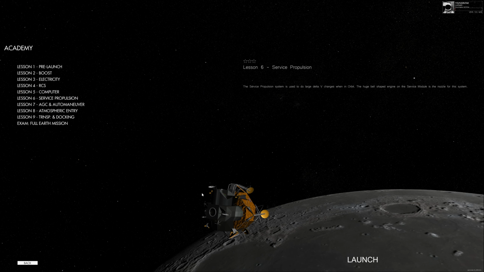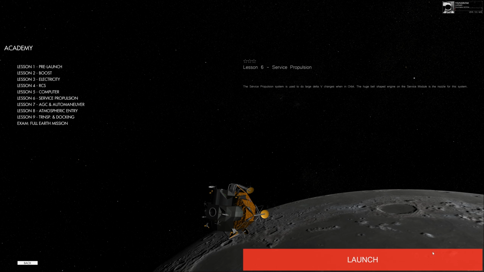So we do service propulsion. It does large delta V changes when in orbit, the huge bell-shaped engine on the service module, and the system for it. Alright, so preparing that cockpit state once again.